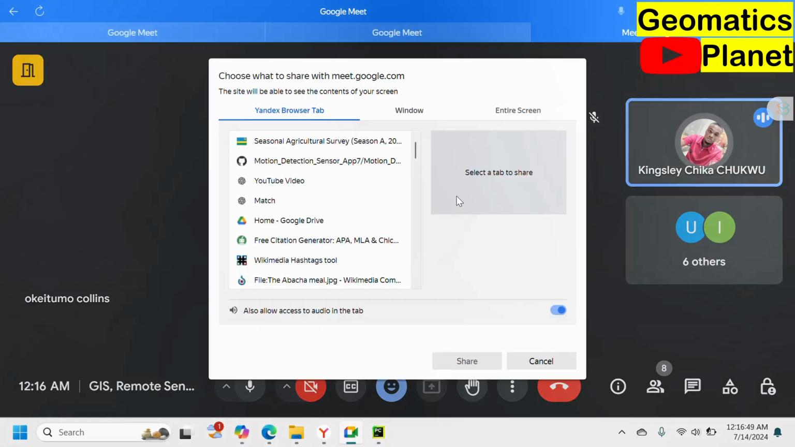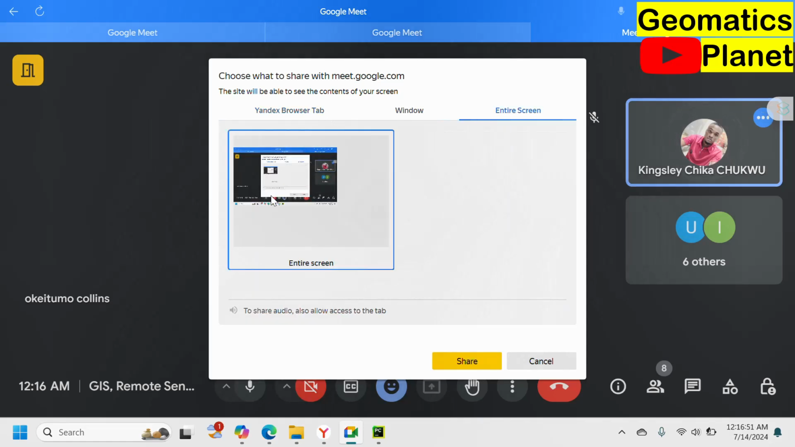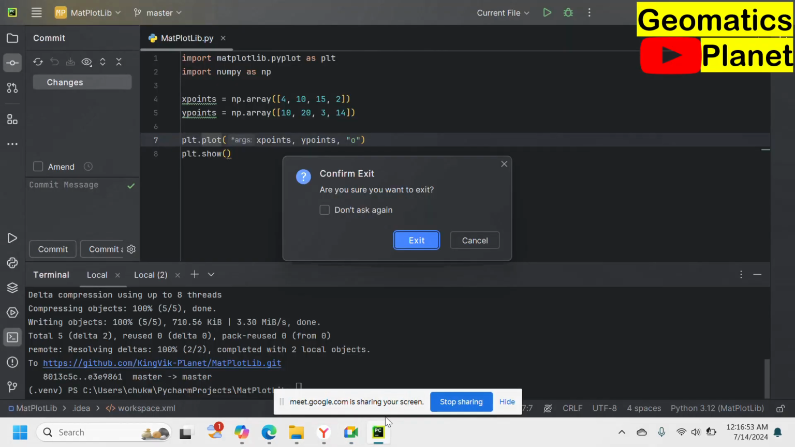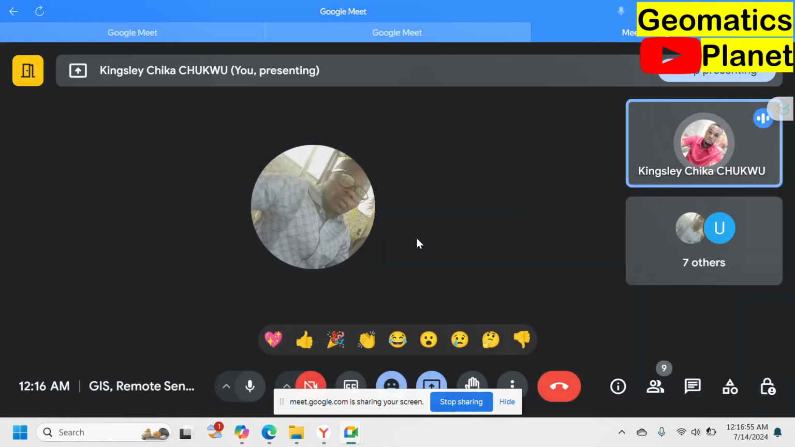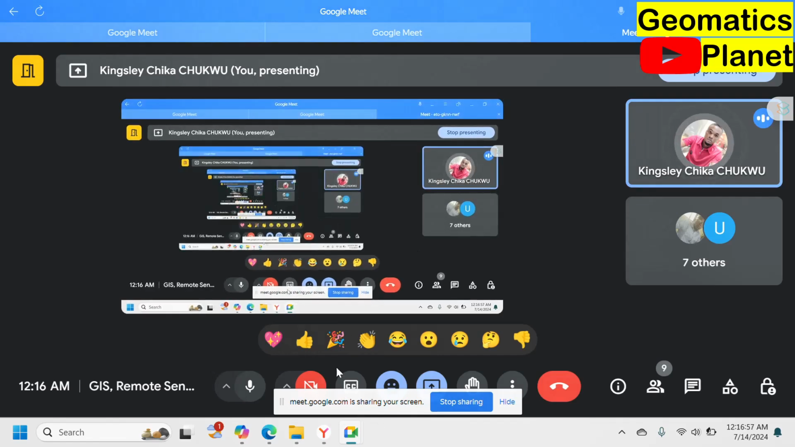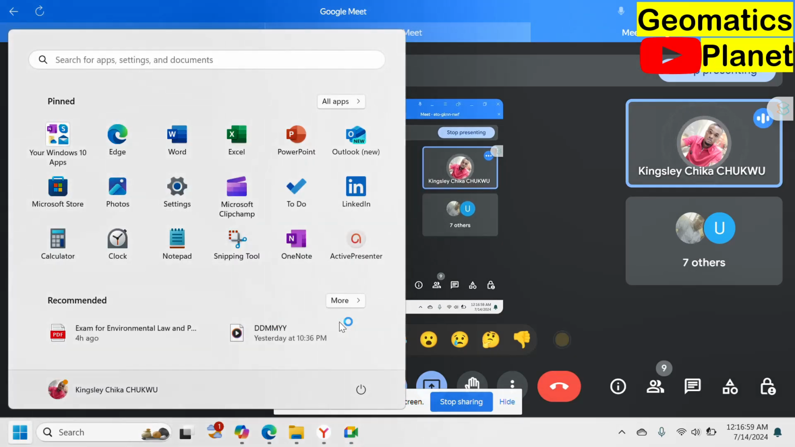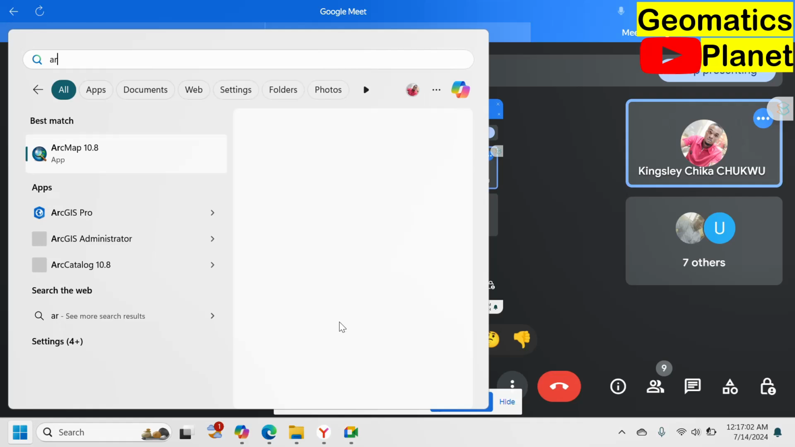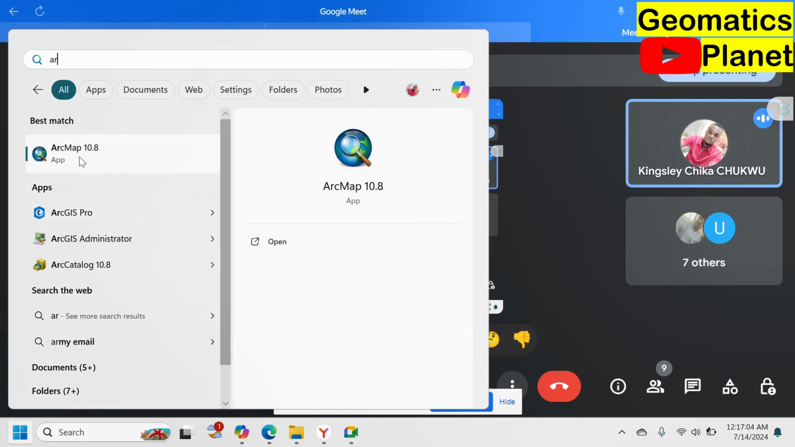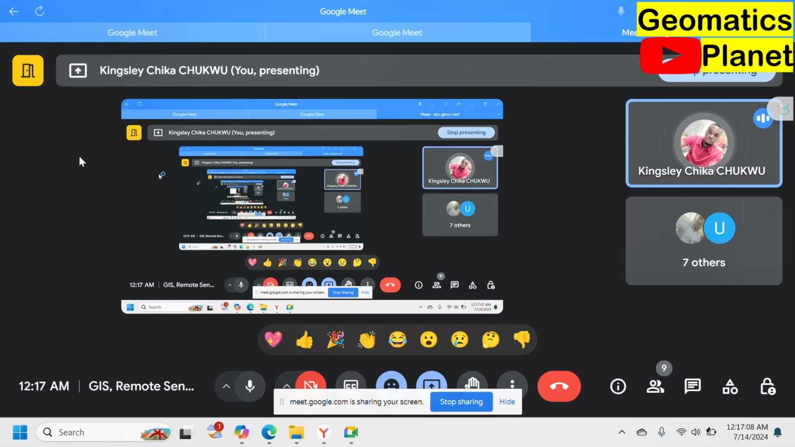So I'm sharing my screen. Click on this. My screen will be out in a moment, and then I'll be exiting my PyCharm, and then I'm back here. So I'm going to what I call ArcMap. So we won't use ArcGIS Pro. We are going to ArcGIS Pro. So let's finish using ArcMap. So I'll wait for my data to come here.